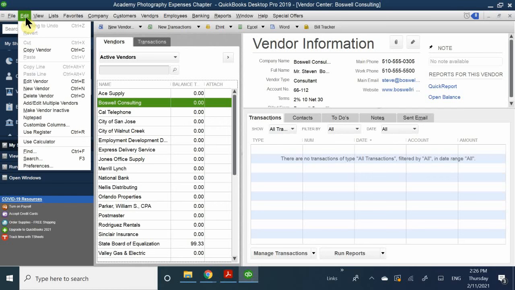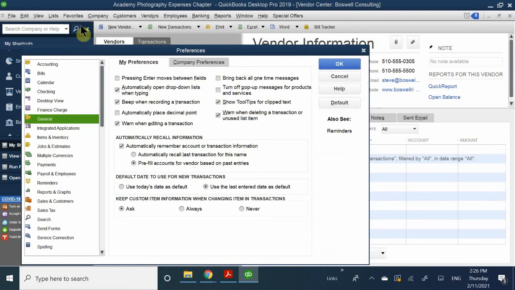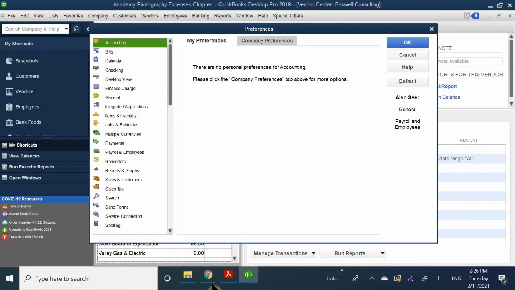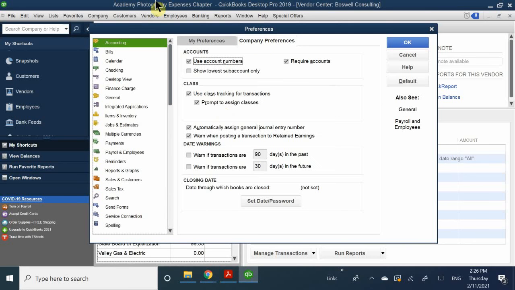So how I do that is I'm going to go to my edit menu bar and go to my preferences. And I'm going to go to the very first one, which is called accounting, on the left panel. And then I'm going to click my company preferences, and I'm going to locate where it says use class tracking. So right now it's already checked. Okay, that means because this company has two stores, right? They're using the San Jose and the Walnut Creek locations. They've been doing it already. This is a sample file, don't forget about that.